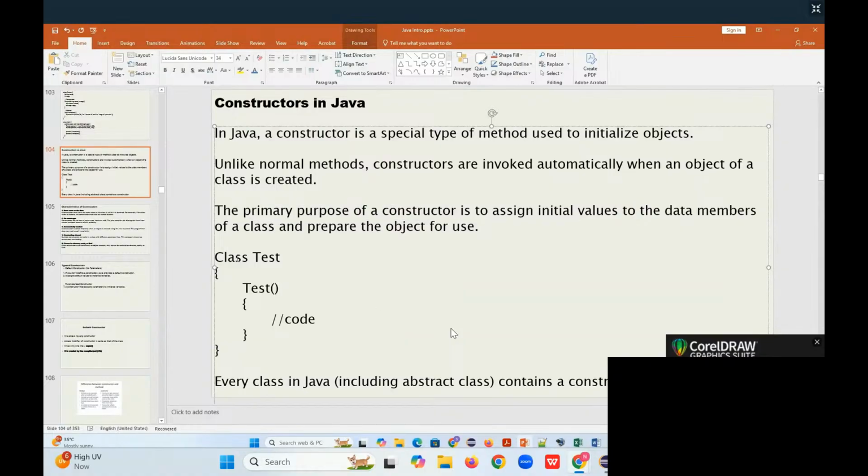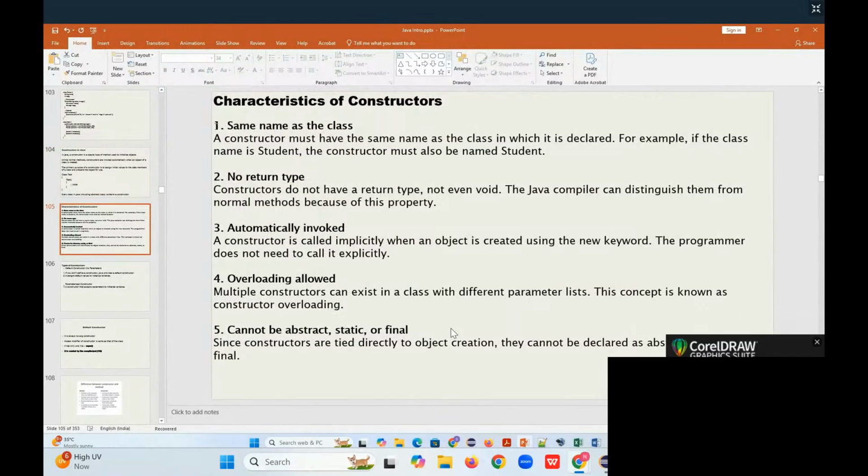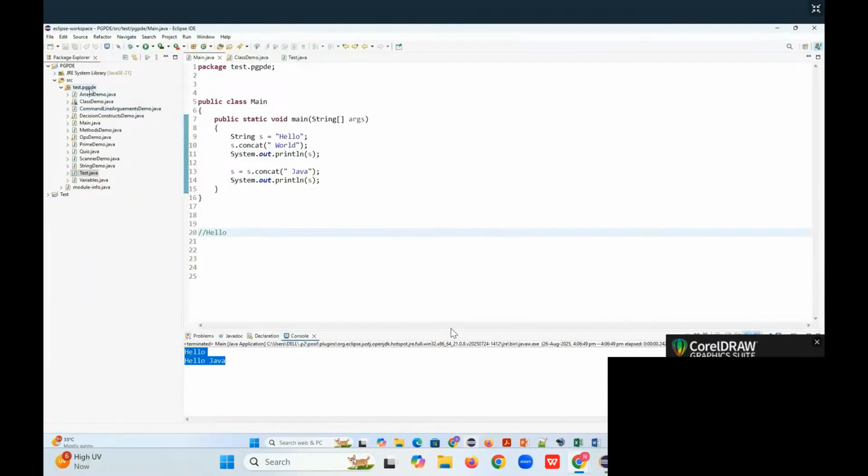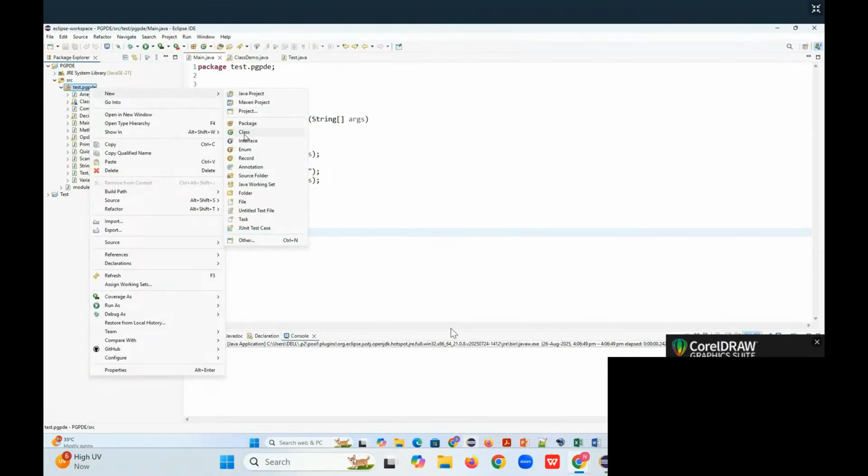So you see, as I mentioned, let's check the characteristics of constructors. So the first is same name as the class name. So let me take here. Let me create a new file. Class.